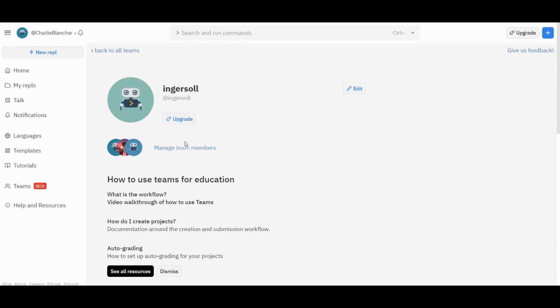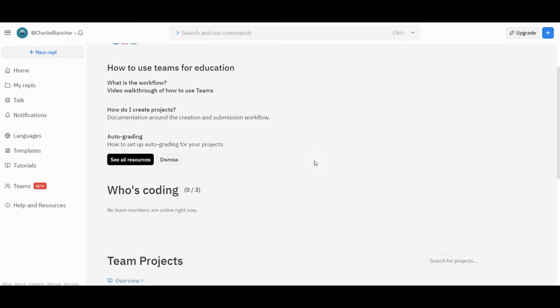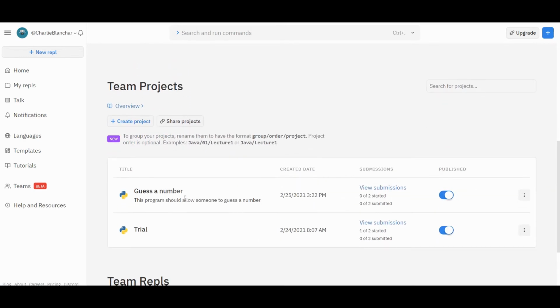So first of all, when you first get into the website, you're going to be in this group page. If you're not here, if you click on Teams over here on the left-hand side, it should take you here. Go ahead and click on where it says Guess a Number. This will open a brand new coding area for you to work with, so that way you can check and see your code.